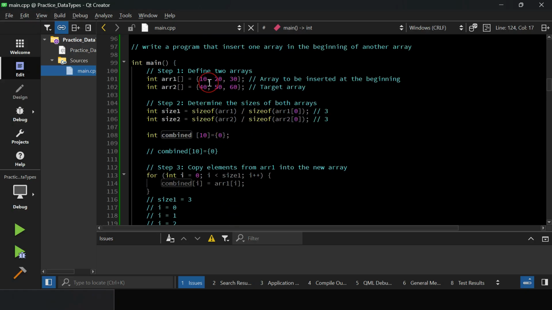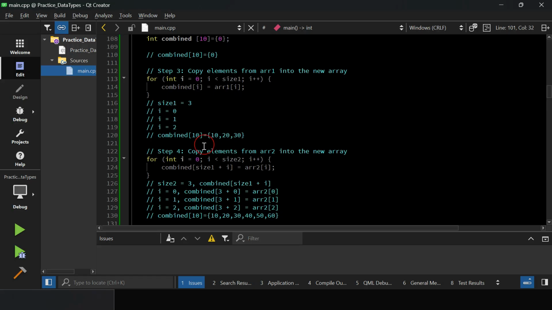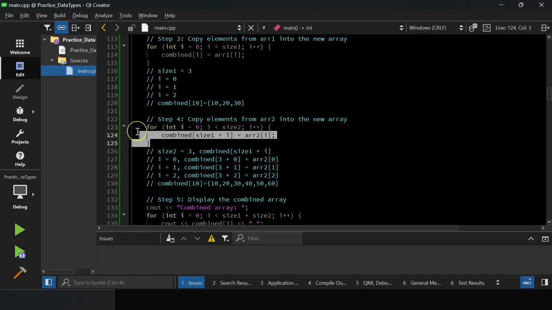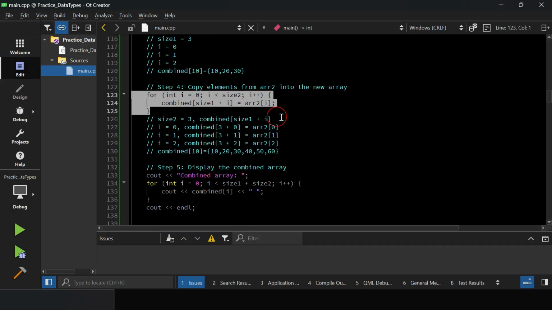So if here it was 4 elements, that formula would still work because size 1 equals 4. So this is the only thing that we need to be careful about, and this way we can insert an array in the beginning of another array.